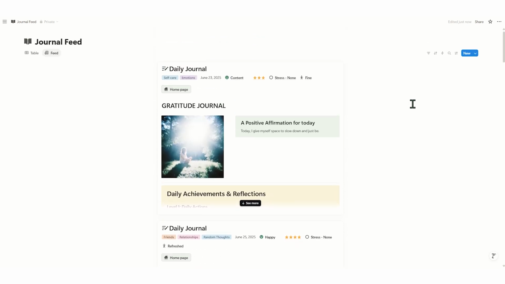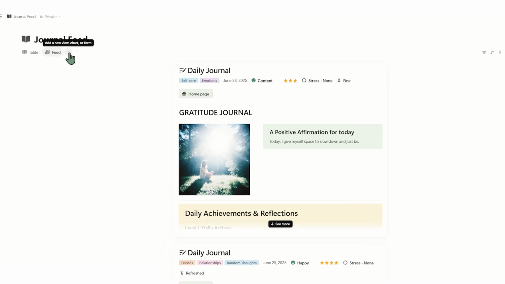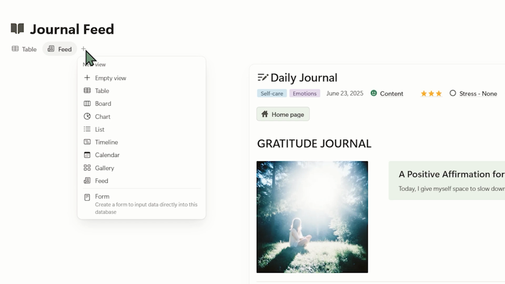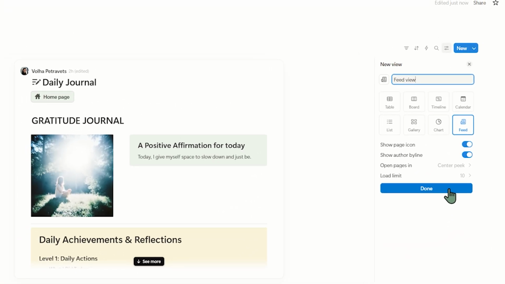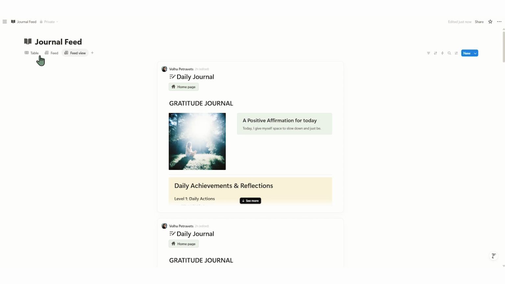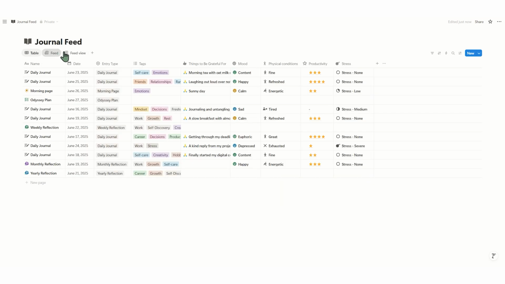If you want to add feed view as a new view without changing your current setup, click the plus button next to your current database views at the top left. In the pop-up, scroll to find feed, select it, give your view a name, and hit Create. Now you can switch between feed and your other views whenever you want.